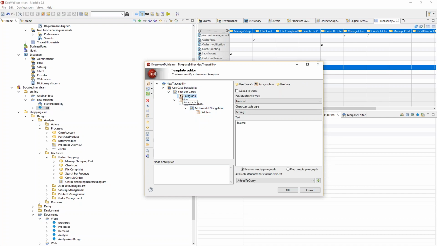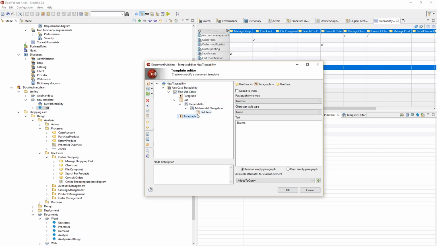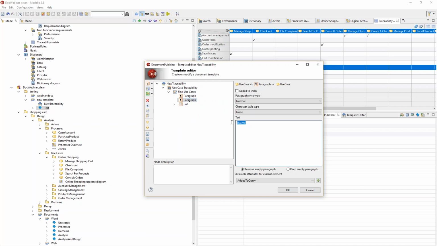Good. Here it will be strong. I'll put another paragraph. Right, and here I will say that this will be satisfies requirements, and there will be a list. Okay, then we will go list that we discover from Metamodel navigation.